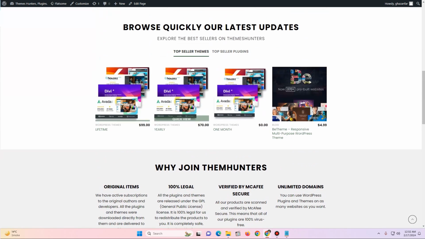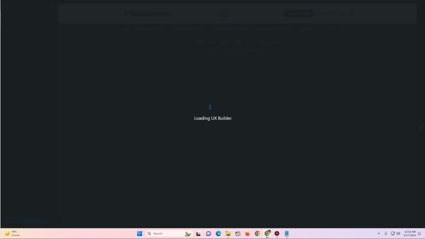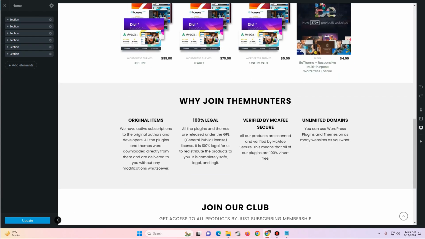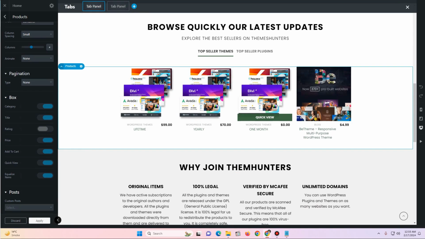And then in here on our layout, you can see now we are getting these random products that we don't actually need. So in order to fix this, what you can do is hover over this new page and then click on edit with UX blocks. Once you edit that, go down here for your tab. So this is the top seller theme tab.